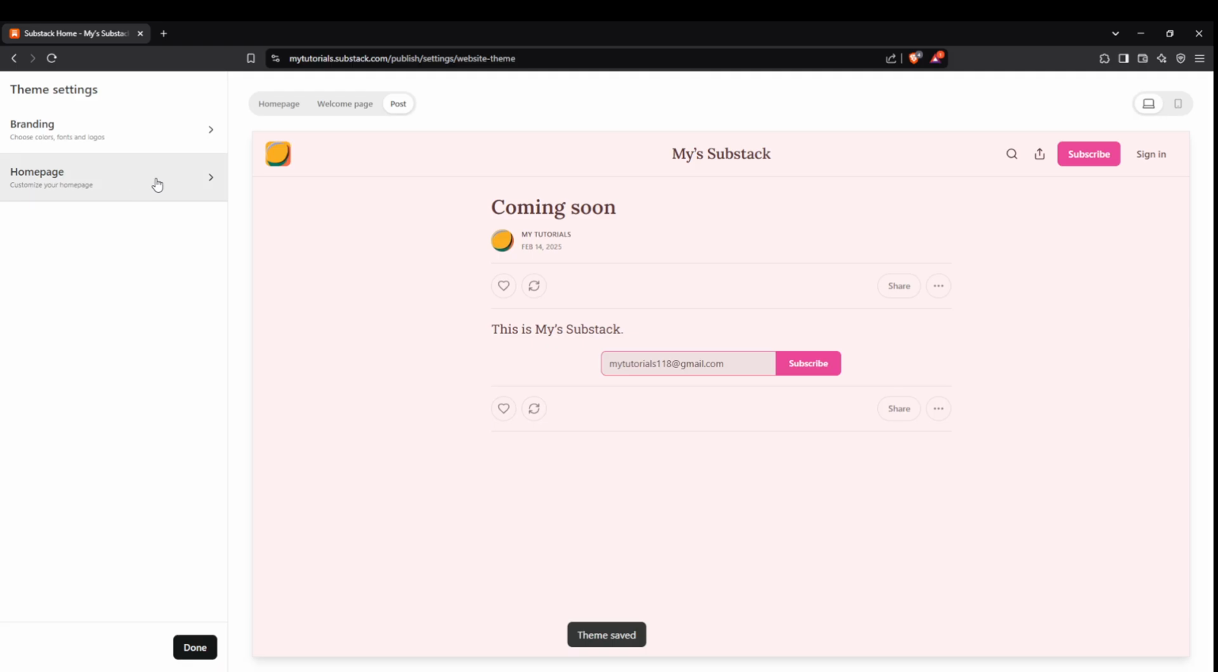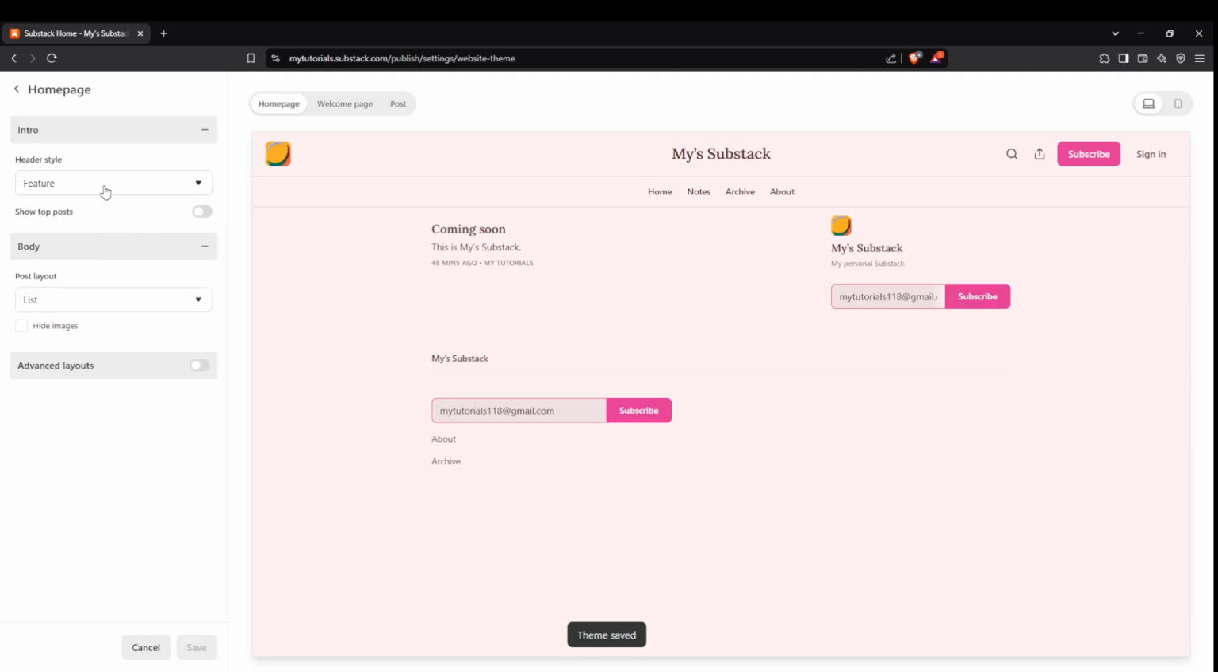Moving on, navigate to the Homepage tab to tweak your header style. Your header is the first thing subscribers see, so ensure it's inviting and visually appealing. Think about the post layout next. Whether you prefer a list, grid, or groups, this decision should be driven by how you want to showcase your content. Finally, toggle the advanced layouts for more in-depth customization.